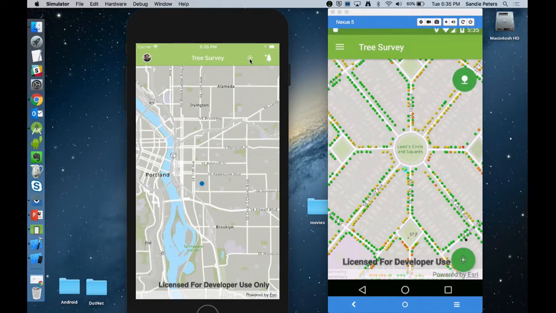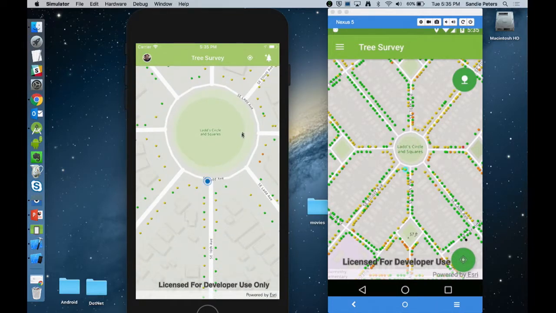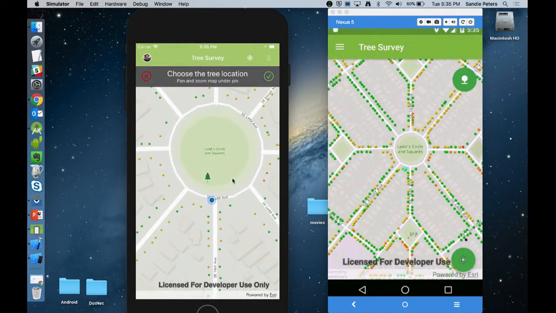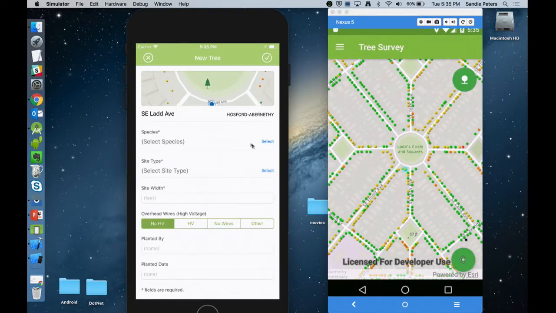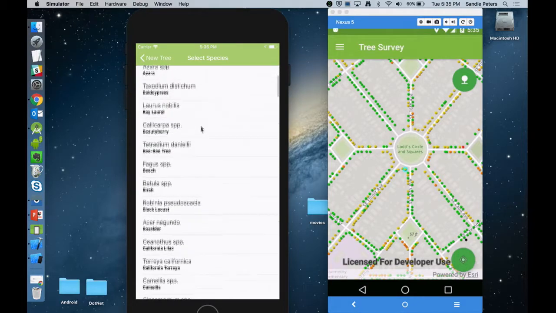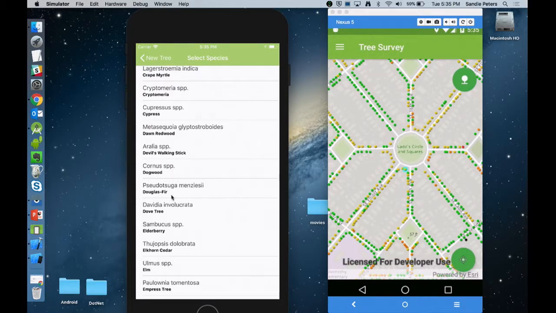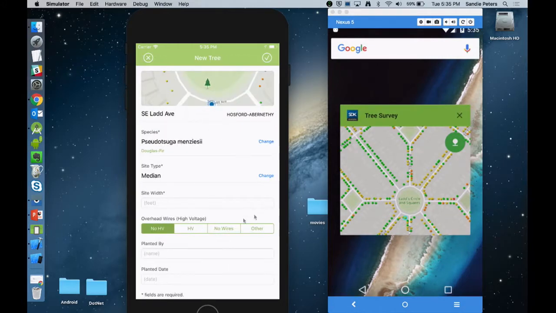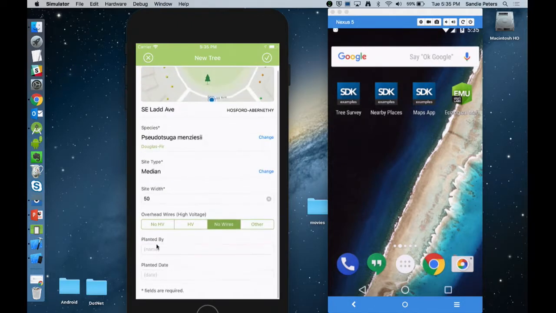So I'll take the moment to zoom to my location, and you can see that we are standing at the edge of this circle, Ladd Circle. And I know for a fact that a new tree has been planted right there on the edge of the circle. You can see it's loading the address, and it is an Oregon favorite. It's a Douglas fir. With a median of about 50 feet wide, there's no overhead wires, and I'll go ahead and save that tree, right?